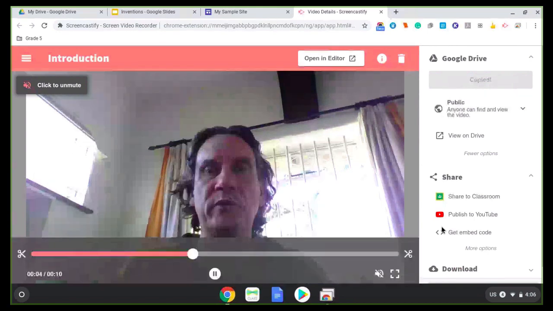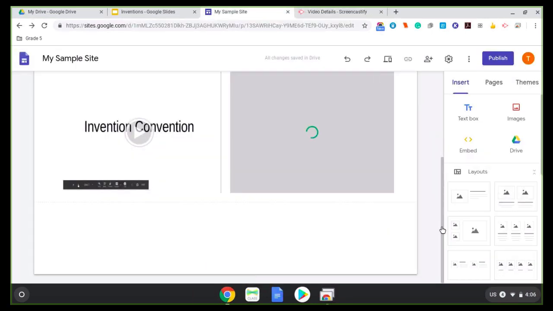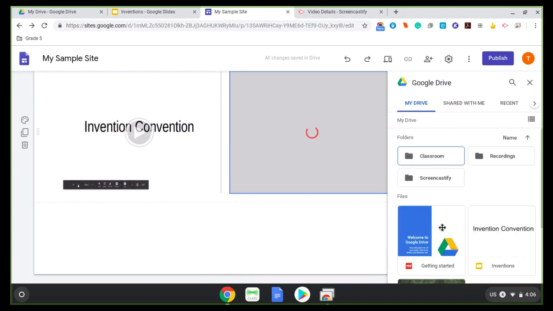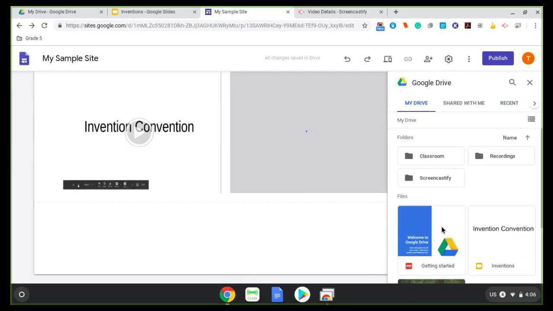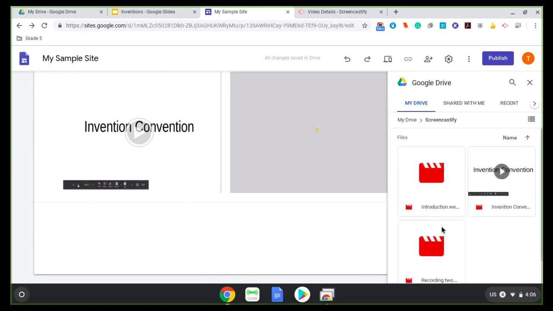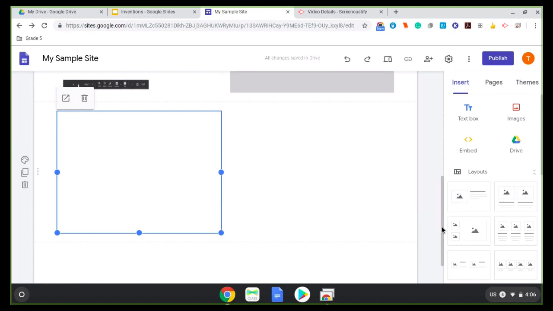Okay, and then back to your site. It's still rendering. Back to your site. Still on the insert page here. Drive. Now, if you're doing like I am and moving between the two sites, you can go recent. Otherwise, in my drive, you're going to need to go to the Screencastify folder, and it will be there. And so this is why it's important to name your files as you go. And then go insert, and there it is there. And that will do the whole process of rendering and getting ready to display. All right, so that's using Screencastify and putting your videos into your Google site.